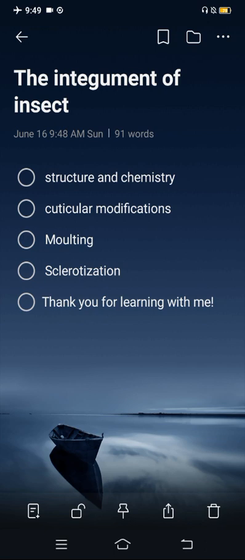Welcome back, everyone. Today we are going to learn about the integument of an insect. The integument of insects, like that of other animals, is an outer dermoskeletal covering of the body and is derived from the embryonic ectoderm. It is functionally a composite structure that serves as a skin, skeleton, food reservoir, and switches on post embryonic development by undergoing molting periodically.